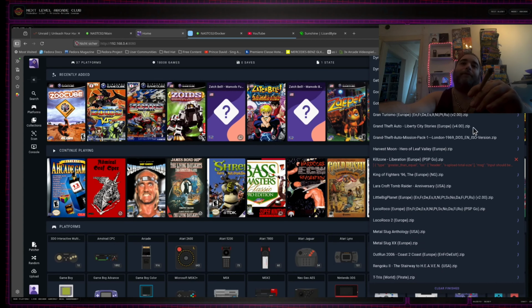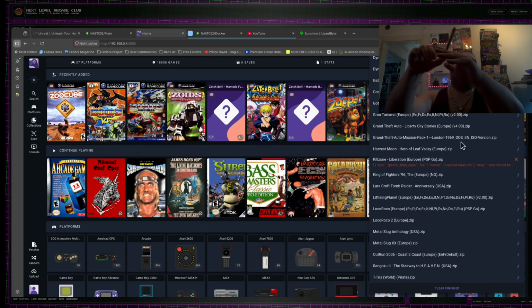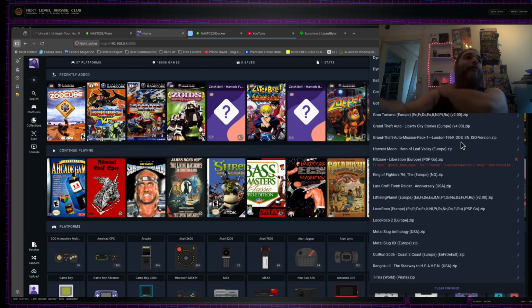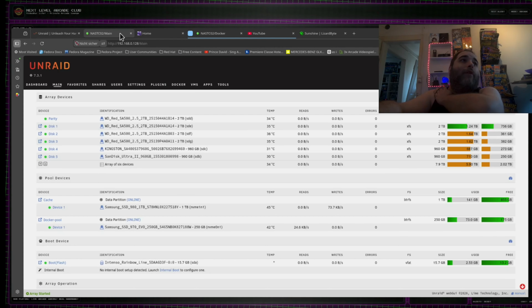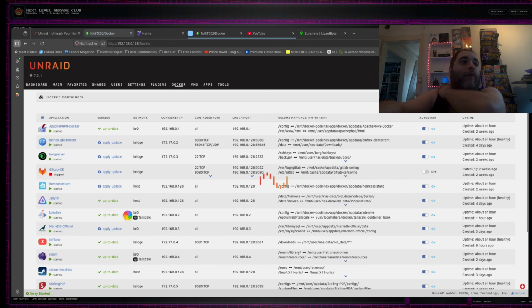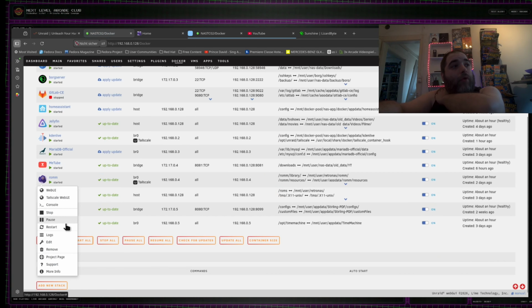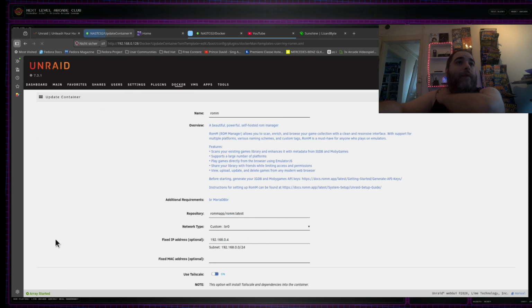and once they are uploaded, I can enrich them with metadata. So this application gets its metadata from different sources. I can show this right here. Edit.